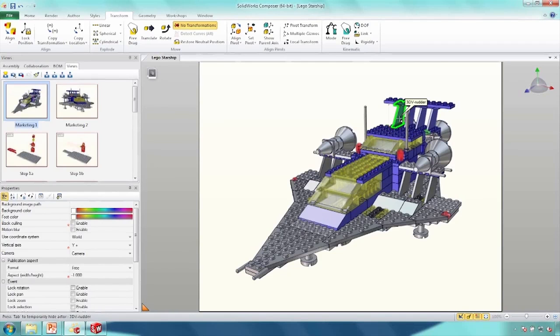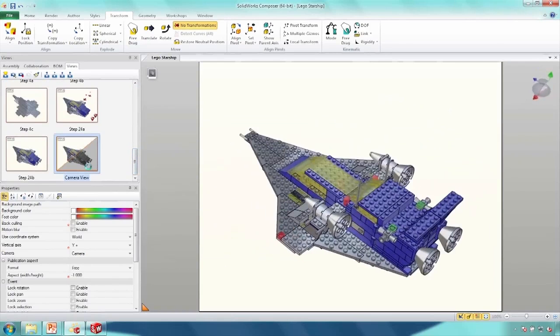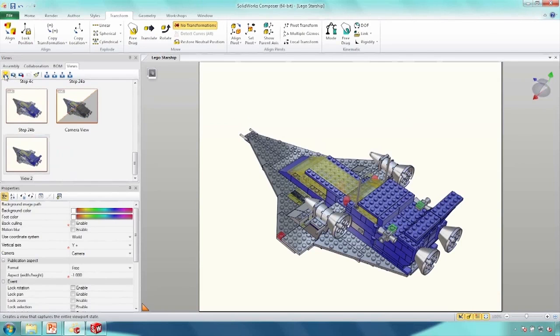Unfortunately, there wasn't one created for me already, but that's okay. I can kind of use Solid Composer to figure out which ones I need left. So scrolling down all the way here, I can go to camera view. Notice how camera view only puts it in the orientation of the camera. It only switches the camera. It doesn't affect any explosions or transformations of the components or the colors, just the camera. Now I'll create a new view. This is going to be my step 25A.